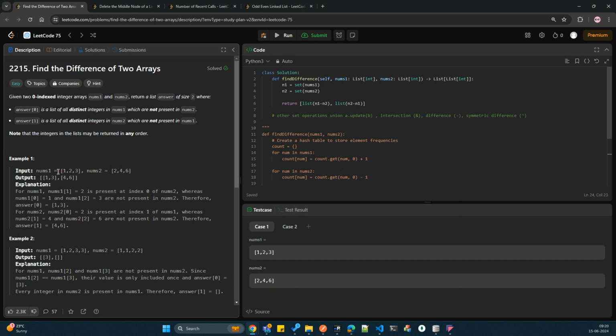So difference meaning, let's say that there is a nums1 list and there is a nums2 list, and 2 is present in both of the lists, right? They will get cancelled out, and in nums1 we'll get only 1, 3, correct? And if we do it the other way around, the common element 2 will go, and whatever the remaining elements are, we'll get 4, 6.